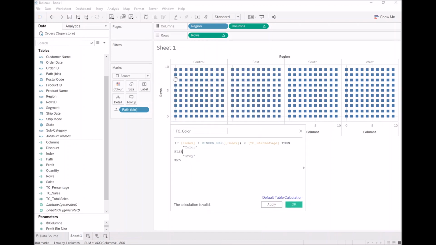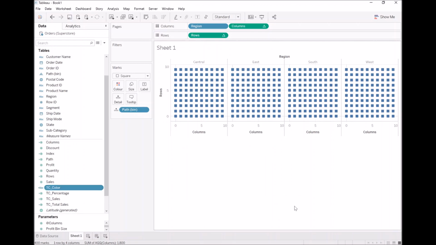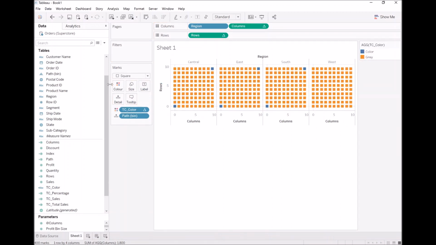Each of these points will be 1, 2, 3, 4, 5, 6, 7, 8. We are taking a maximum within the pane, so that's 100. And then we're comparing that against the percentage and assigning a color or gray. Let's click OK. Let's bring this now onto color.